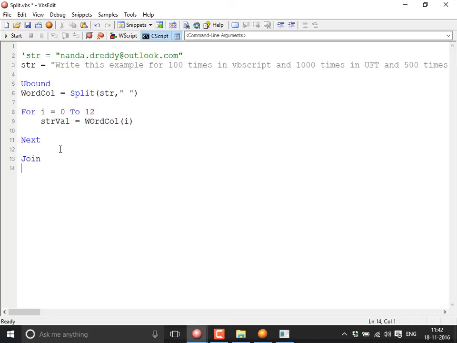Next, write down Erase. Erase. Erase all the values from an array. Erase all the values. Which one are you talking about? Erase all the values from an array.